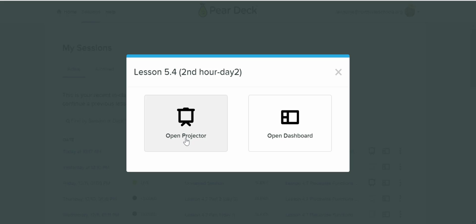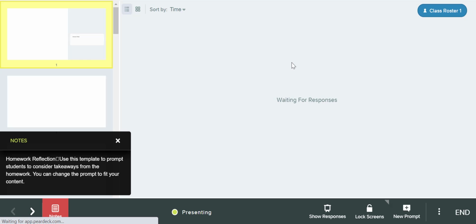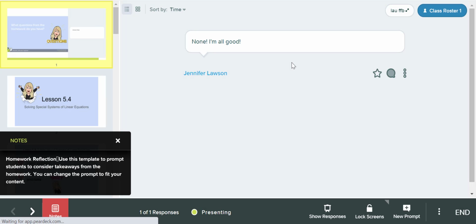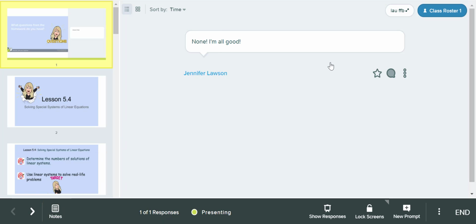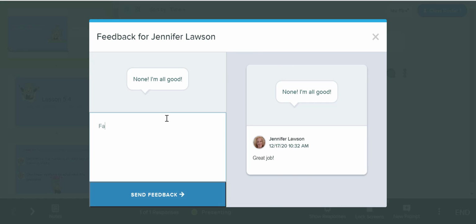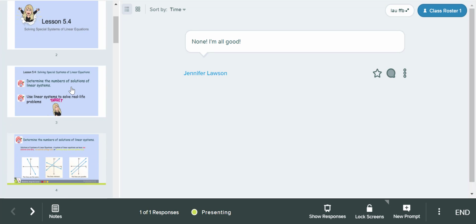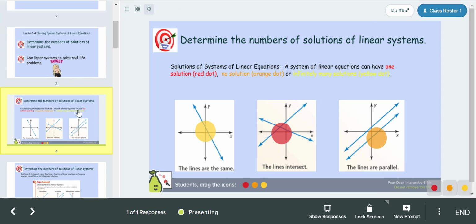and I can either open it up as the projector, which is the student view, or open up the dashboard, which would be my view. Students do not get to see this view. I will be able to see who has made any comments, who's answered the questions, and I can leave some feedback. I can then go through each slide and check students' answers.